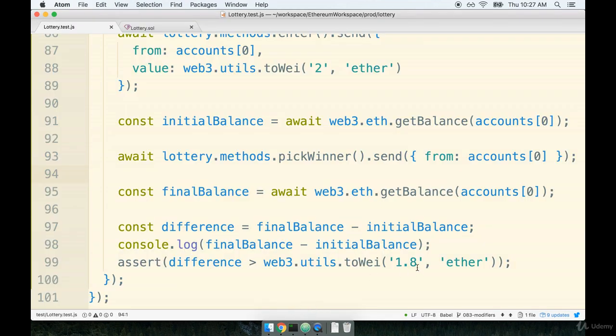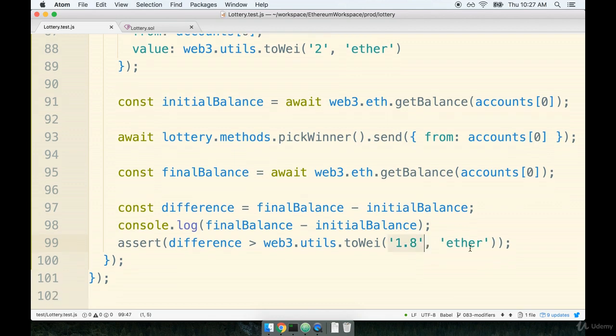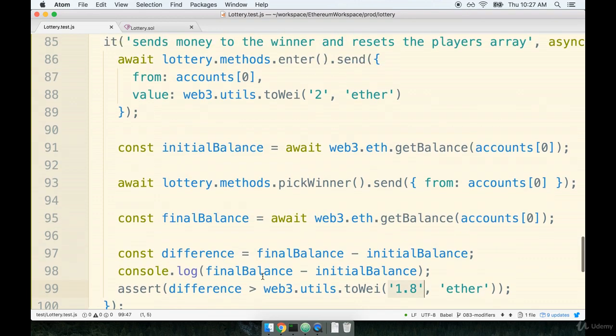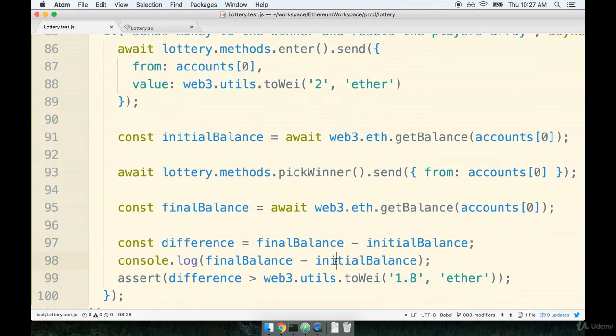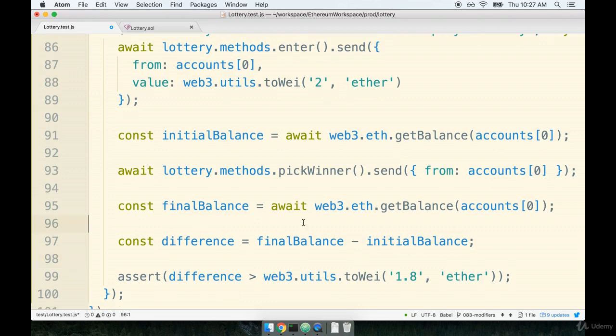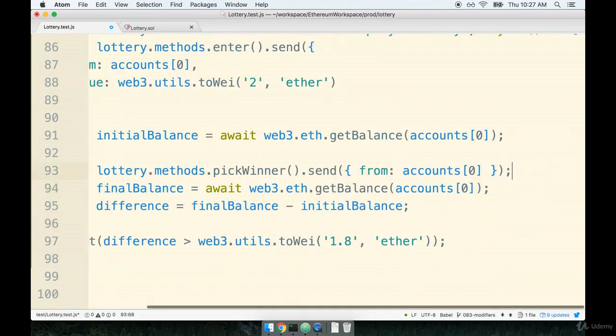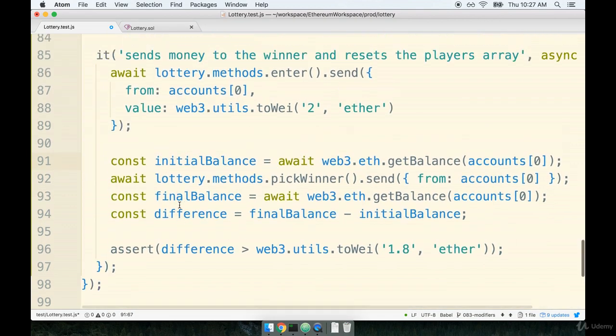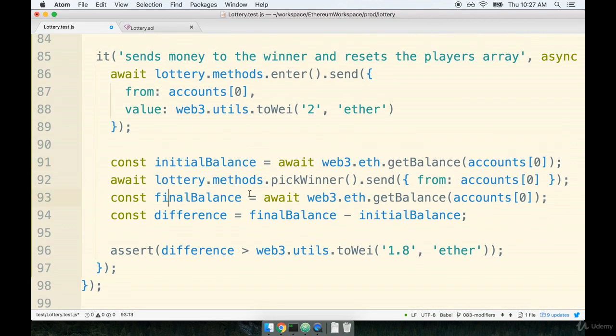Now, if we wanted to, we could certainly update this amount from 1.8 to something like 1.9 and be a little bit more precise. But honestly, 1.8 is pretty much good enough to verify that, yeah, we received some amount of money back when we called the pickWinner function. All right, now the last thing I'm going to do is clean up that console log because we don't really need it inside of here. And then just for stylistic purposes, I'm also going to remove the new lines to put all those lines of code right next to each other. I think that makes it a little bit more legible.